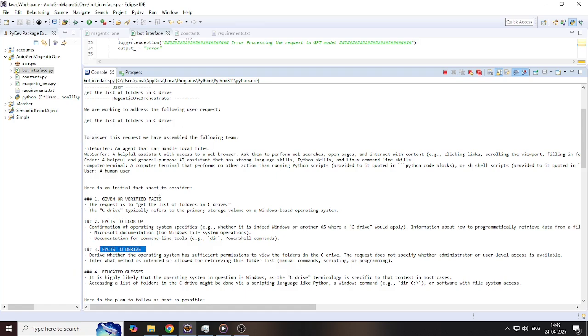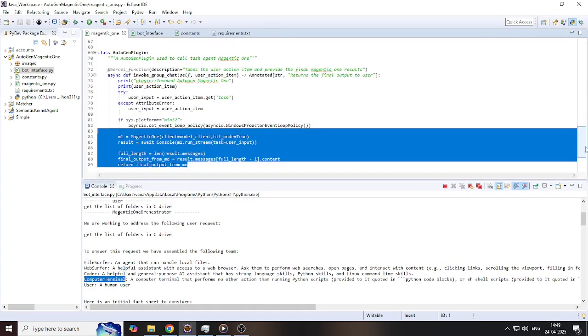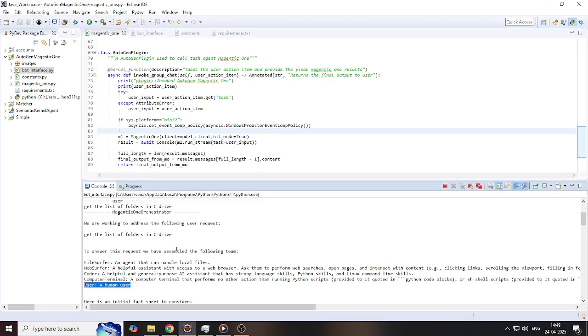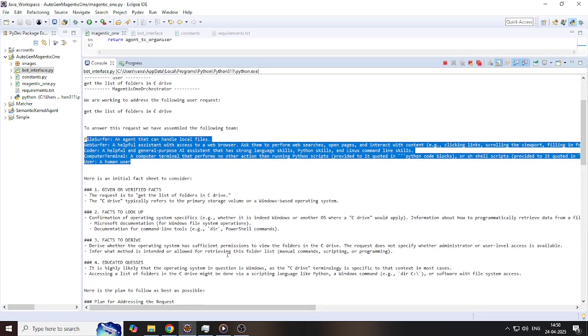Before this, to answer this request, we need to assemble the following team. It is forming a team with a file surfer to explore the files, a web surfer if it needs to access the internet and websites, a coder if it needs to perform some operation, which will generate the code, and a computer terminal if it needs to run this generated code on a system. Since I set the human mode as true, which I showcased here, it is introducing one more agent called user, which is nothing but a user proxy agent. Whenever there is a question from this team, it will ask the user for clarification. So these are the agents involved and these are the steps that are going to be followed.